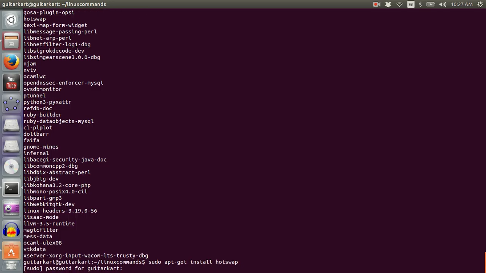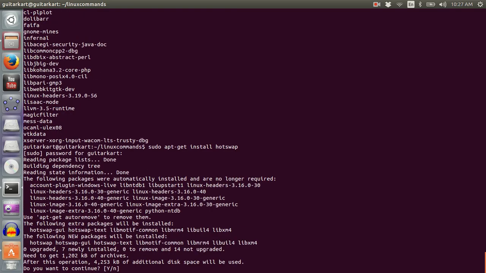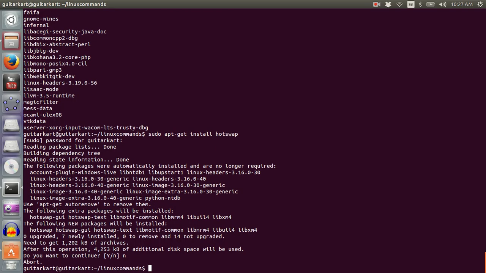Now the inclusion of sudo would ask you to enter your root password. Once you do that, it'll ask you to install the package from the internet. I would not do that right now, so I'll say no. Otherwise you can type Y and press enter, and that is how the new package can be installed from the internet.